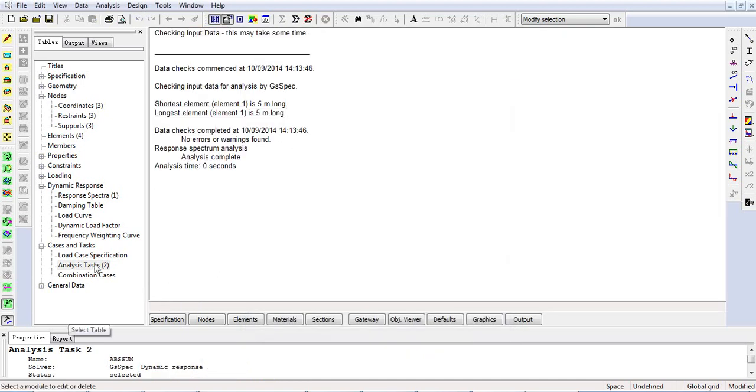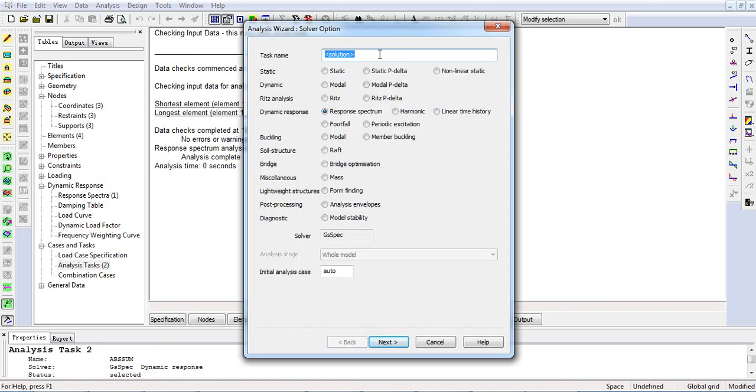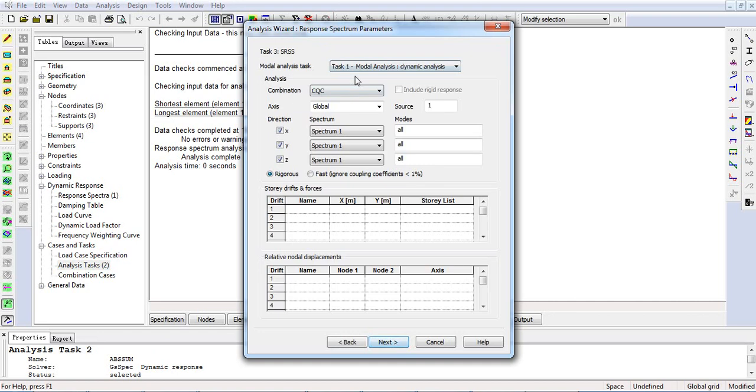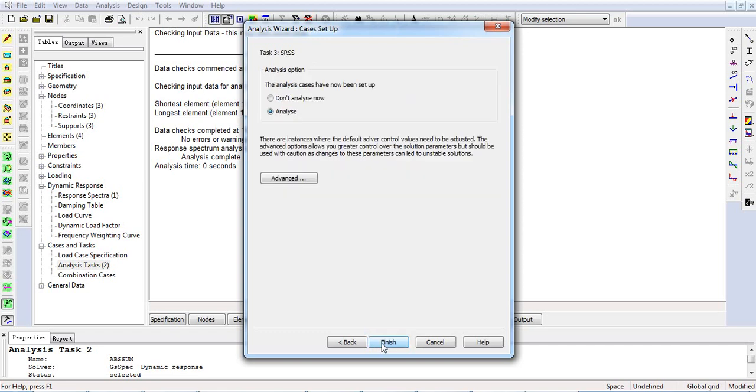Then we still need to add the new analyze task, so we can just click new analyze task. So this one, there will be SRSS. Okay. Still the dynamic response spectrum. Click on next. Combination, first of all, the model analyze task will still be task 1. Combination is SRSS. We still only use X direction. Click next and finish.